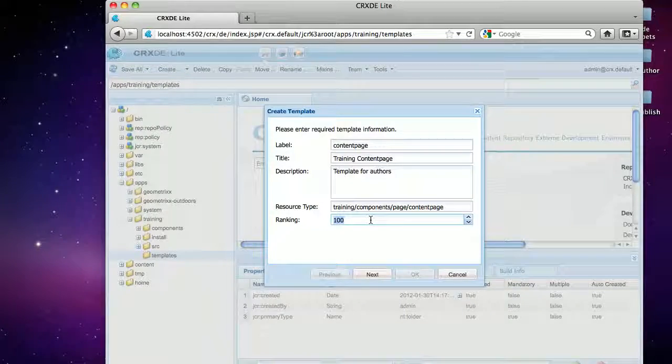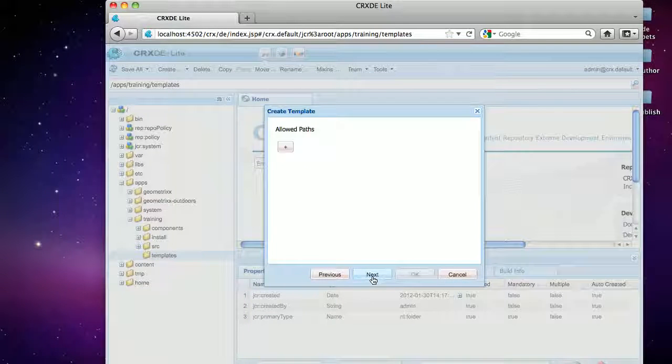So just for testing purposes, let's set up the ranking here. This is when an author goes in and actually builds a page and it lists all of the different templates. This is in what order those templates will appear. So if I choose a ranking of 1, this is going to be the first template that my author will see, and we can set it up for testing. Okay, so now click Next, and now we have the allowed paths.